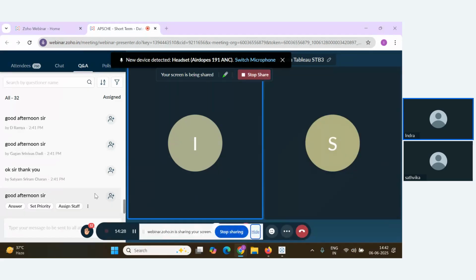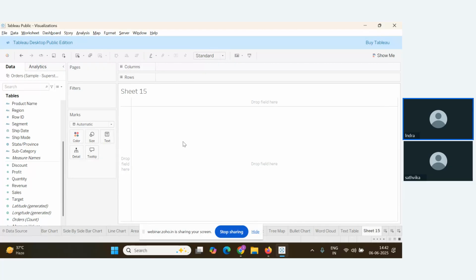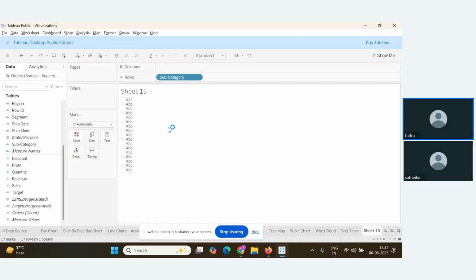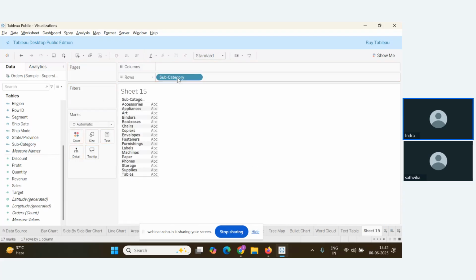So let's start with the highlight table. I will open my Tableau Public and open a new sheet here. For the highlight table, I want to see the profit by subcategory for all the quarters. For that, first of all, I will drag and drop subcategory to the rows.